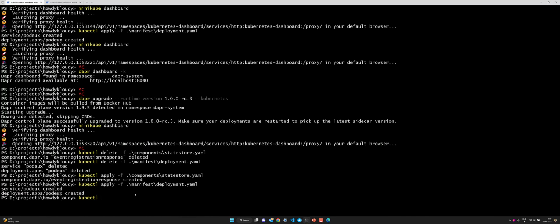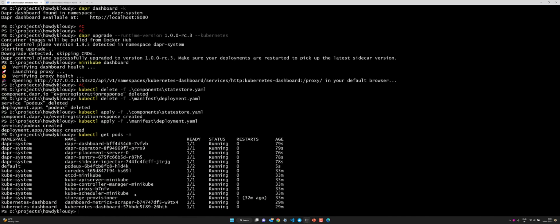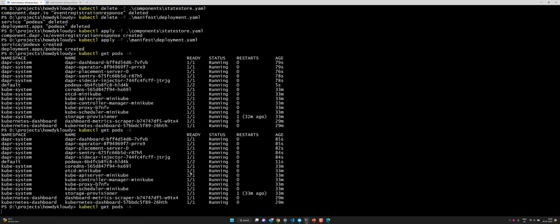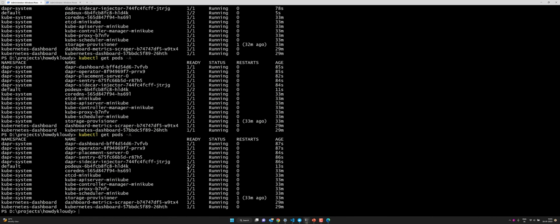Now I do kubectl get pods -A. All right, so now I can see a good sign. I can see both the pods are up and running. Sorry, both the containers in the pod are up and running. I can go to the Minikube dashboard.